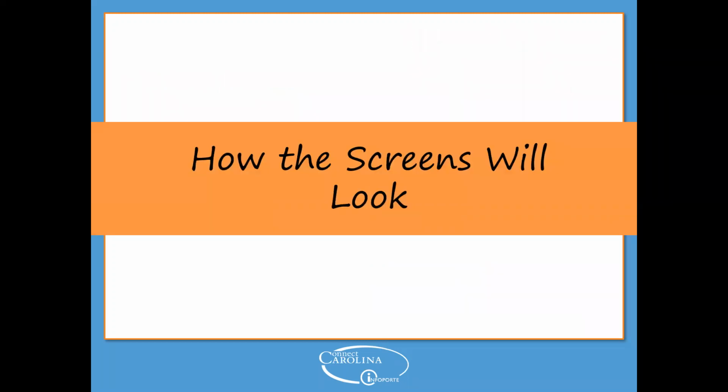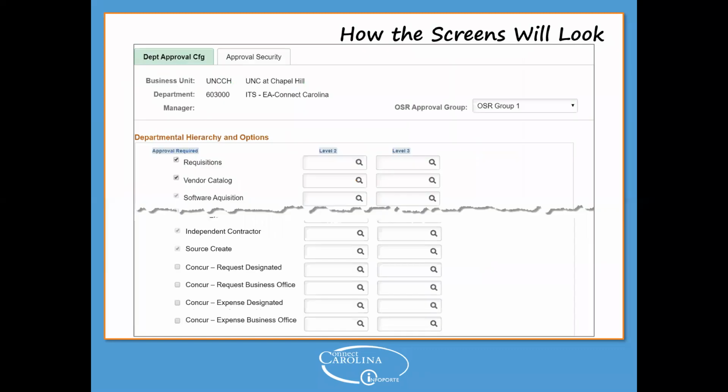So let's take a look at how those screens are going to look. So the Departmental Workflow page, this is what it looks like, so this shouldn't be surprising to you. And you see down at the bottom, underneath where Source Create currently is, there's going to be 4 new fields. So it's Concur Request Designated, Concur Request Business Office, and then the same thing for Concur Expense, Designated and Business Office. For this, you won't really need to do anything at the top of the page.